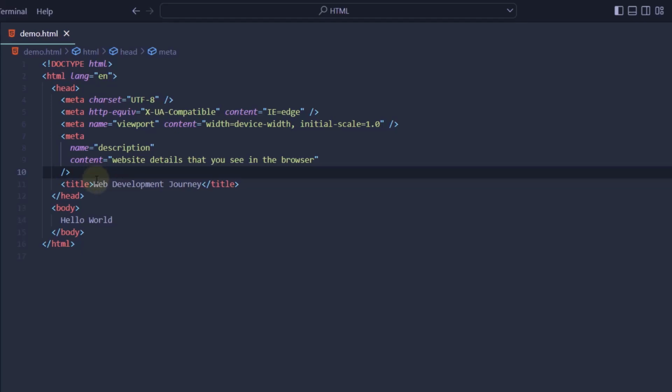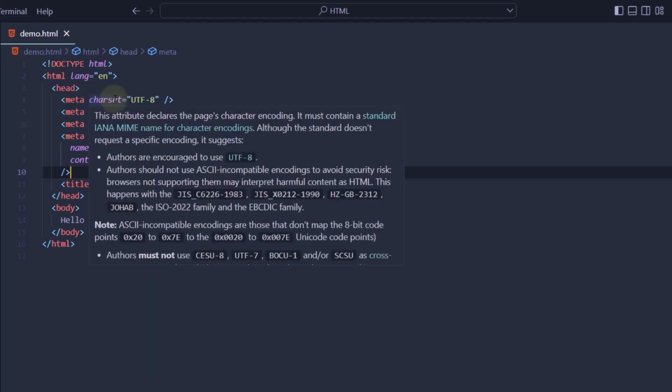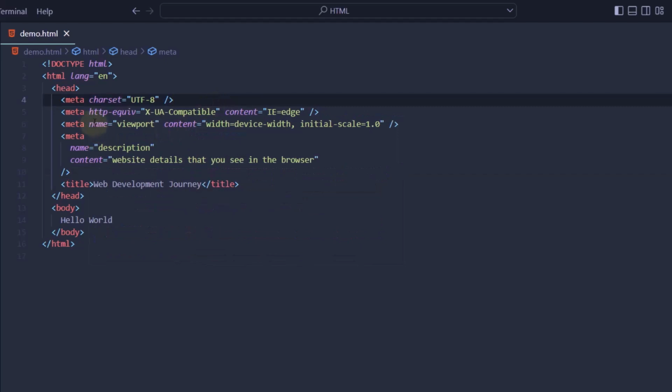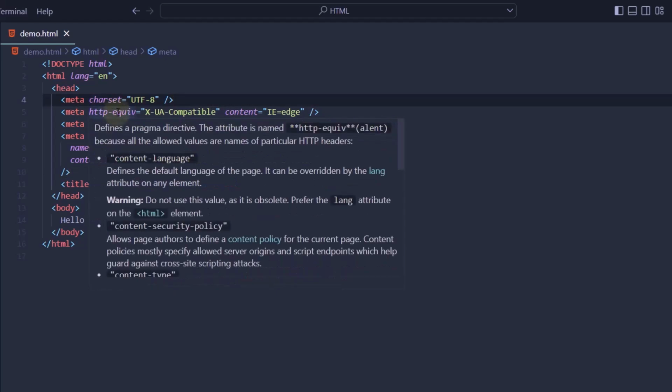So now, as you can see in the first meta tag, we have an attribute known as the character set, or charset. This basically tells the browser the type of character set that we are going to be using. UTF-8 is the standard character set. After the character set, we have another attribute, which is http-equiv.